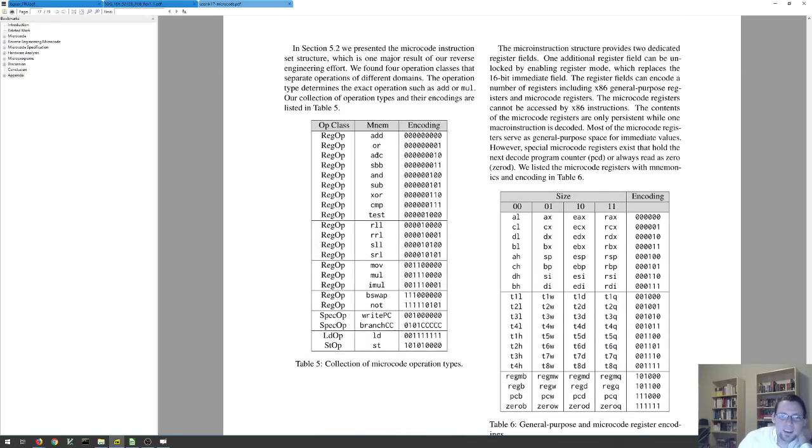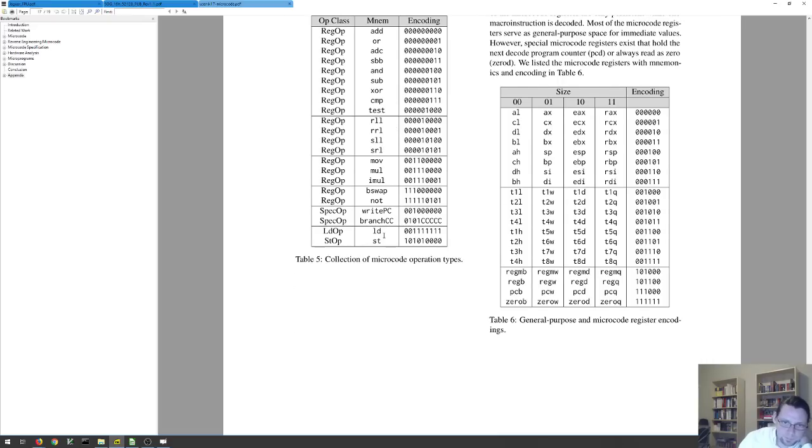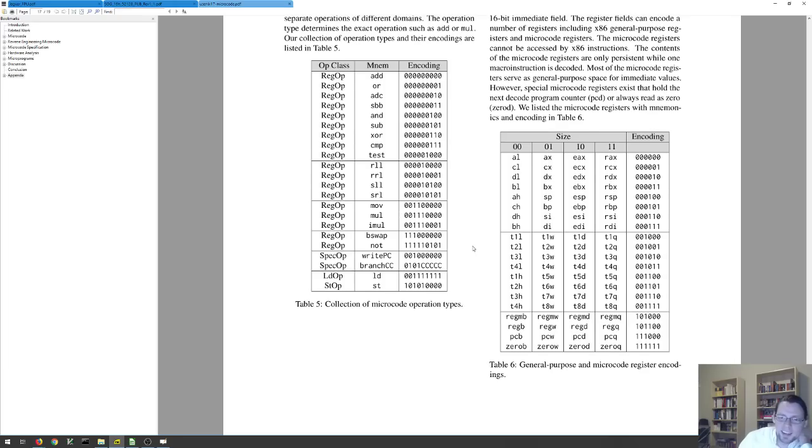Looky here: add or add with carry, subtract with borrow, sub, XOR, compare, test, logical rotate left and right, shift left and right, and so on. Like I said, this looks like a RISC-ish instruction set now.